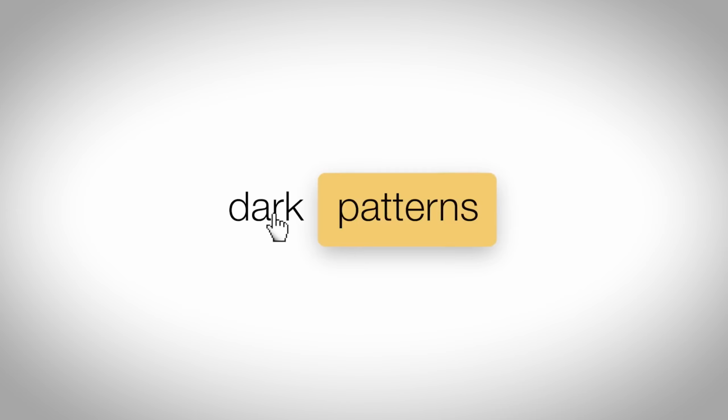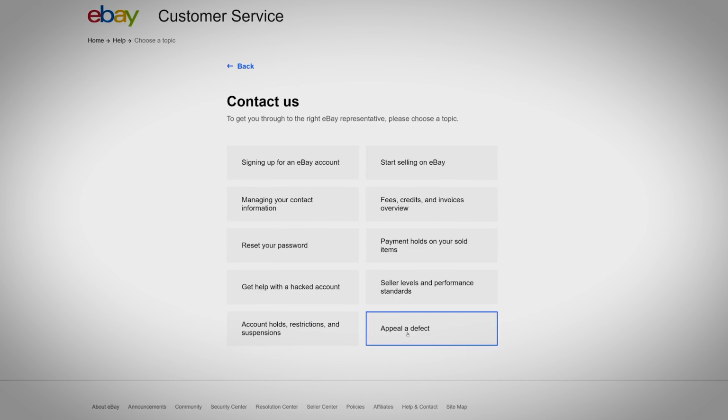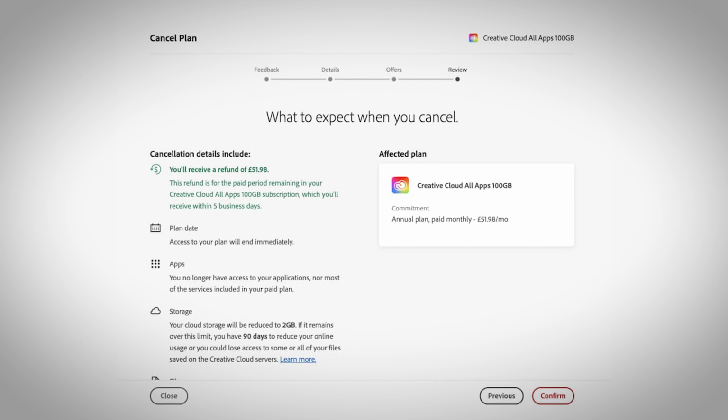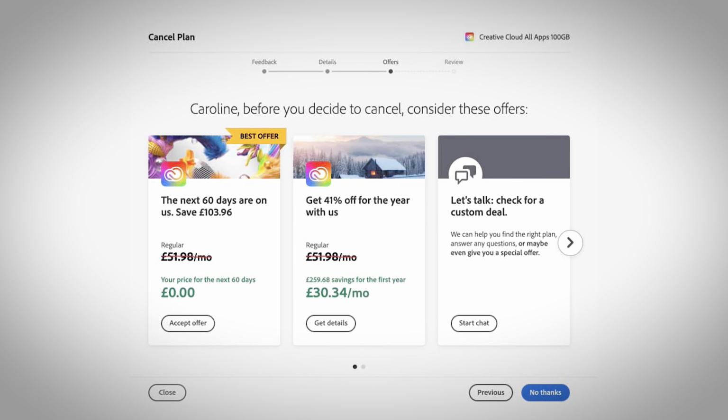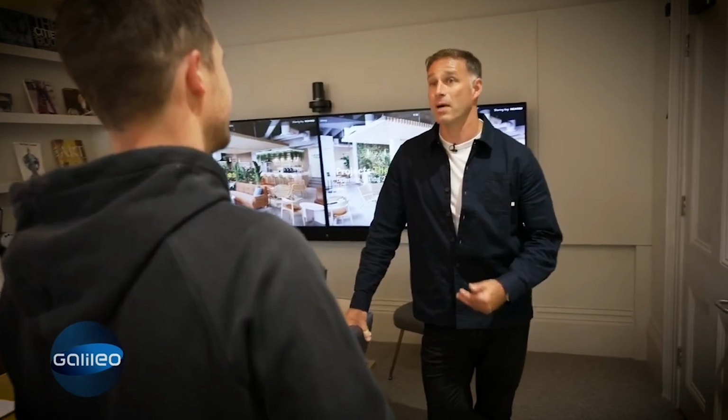Dark UI, or dark patterns as they're sometimes called, turns this entire relationship upside down. Instead of the interface serving you, you're serving it, or rather the company behind it. These are sneaky design tricks that manipulate you into doing things you probably wouldn't choose to do if you were thinking clearly.